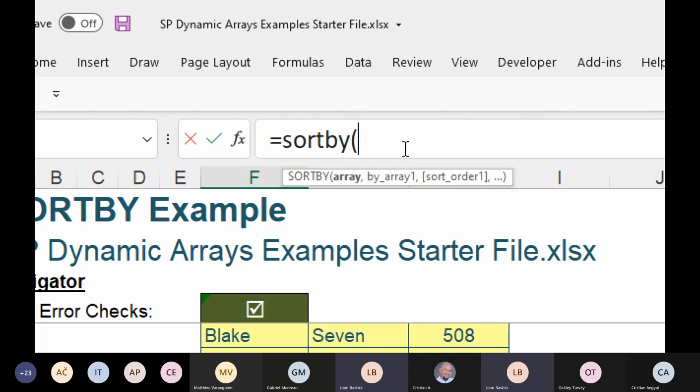So how it goes is it goes sort by, and then you need an array. This is required and represents the range that you require to be sorted. Now, an array is anything that's so many rows and so many columns, just a posh word for it. Then by array 1, this is required, and that's the first range that the array will be sorted on. Then the sort orders, sort order 1, 2, etc. These are all optional. You don't need to have these in. If you don't put them in, it's ascending.